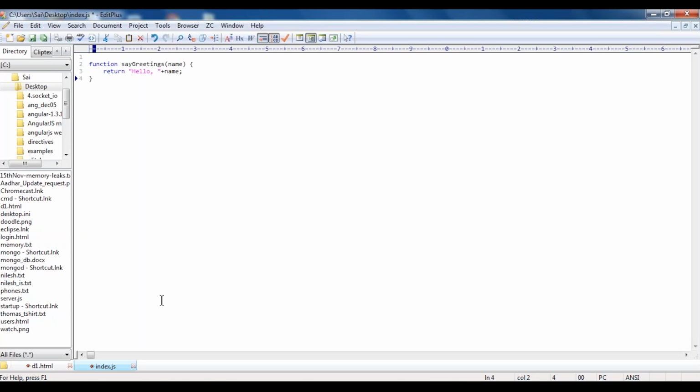Okay, how do you call this function? Console.log, say greetings, name is Suresh. This is my basic program.